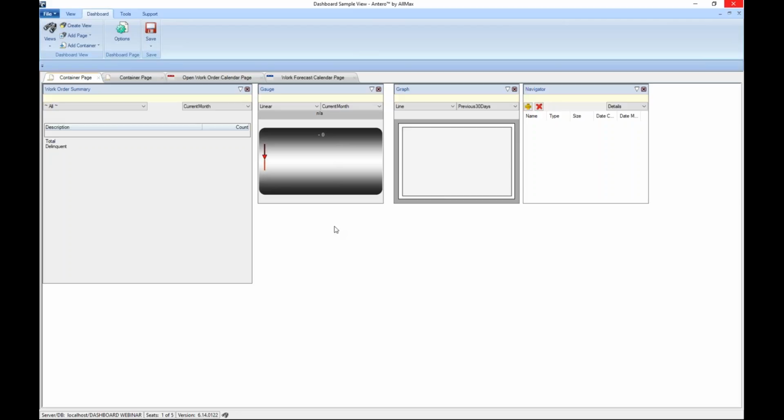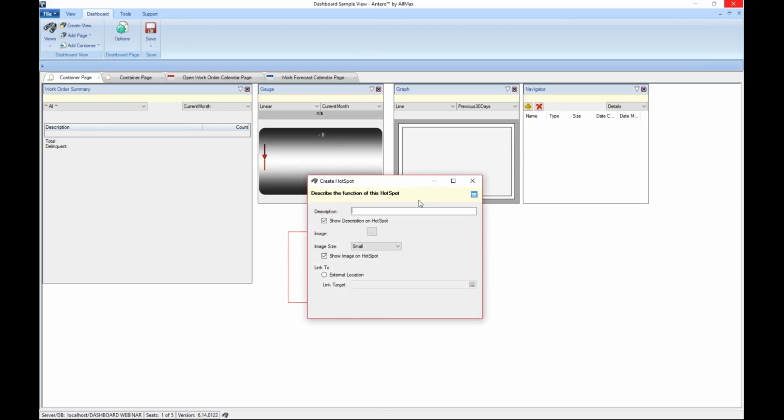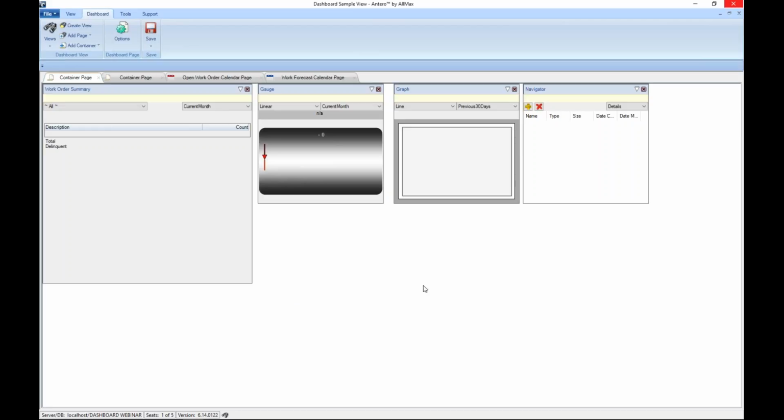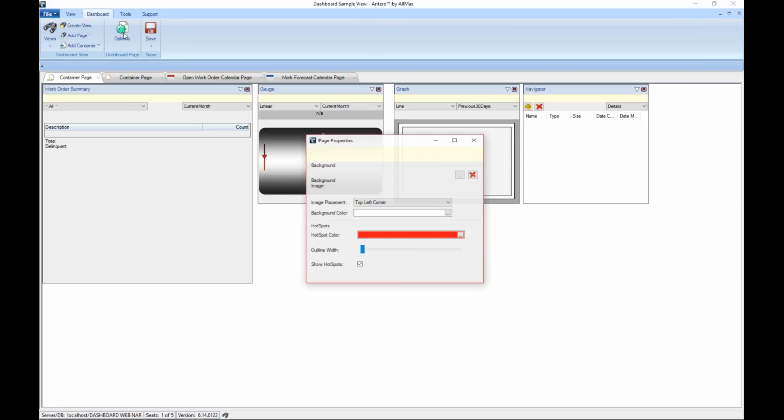Keep in mind you also have a couple more options inside the container pages. In addition to having the ability of creating these 4 different types of containers inside a container page, and also having the ability to draw on the container page and create hotspots, you also have the ability to customize your wallpaper for your container page. So the next icon we'll go over will be our options for our dashboard page. You'll see that icon right there.